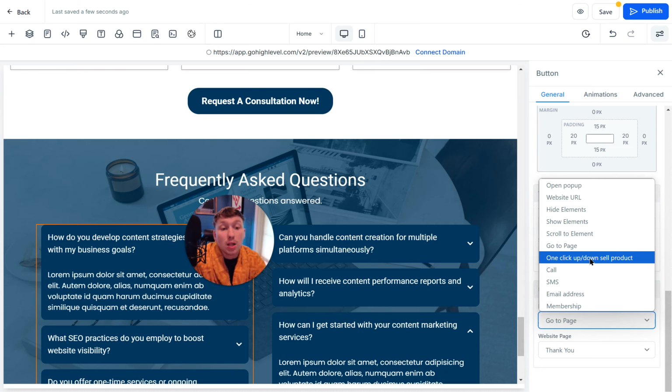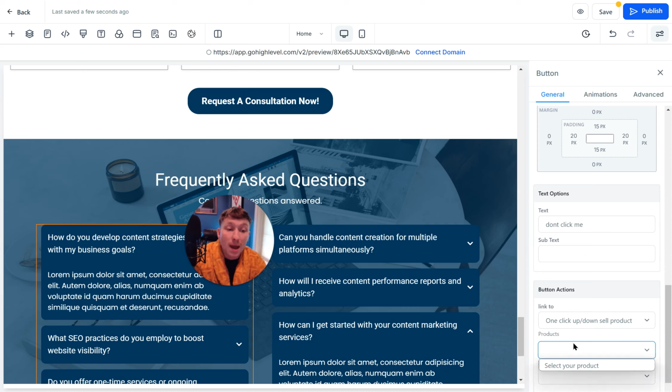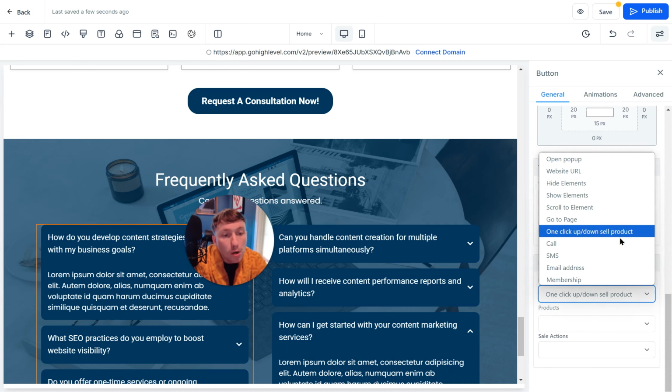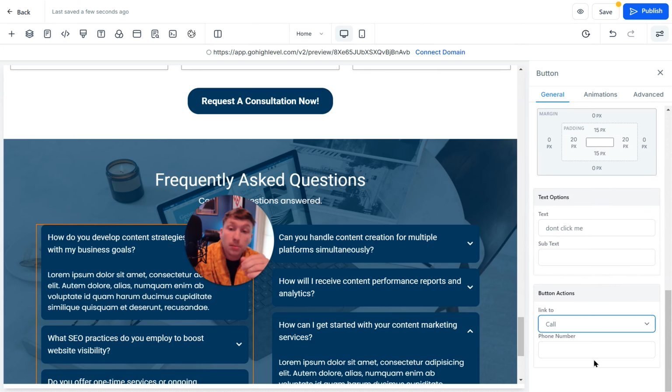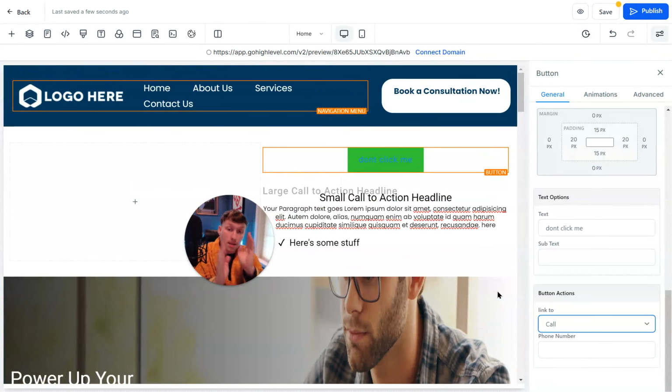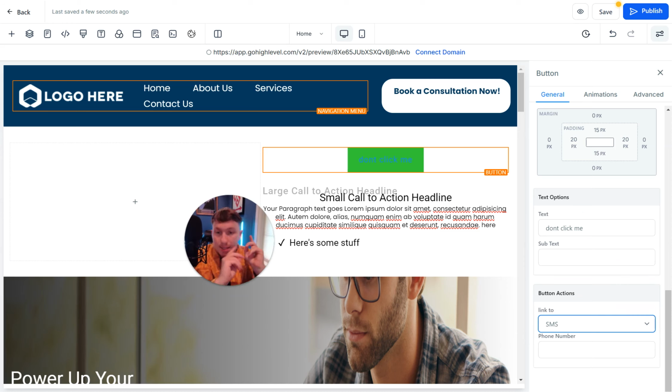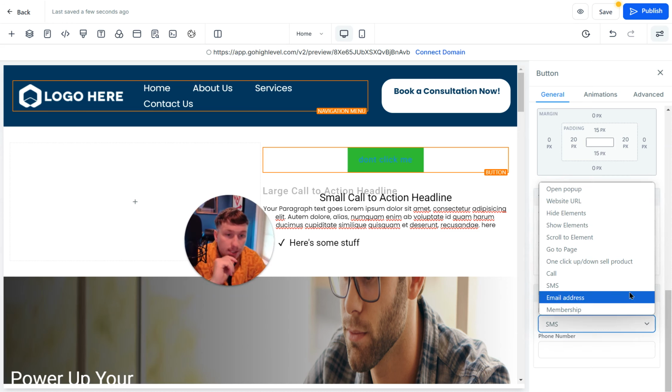One click up, down, sell product. Okay, this is for if you have products built out. And we'll have a whole video on that too. But that basically will go in and it'll kind of be like a funnel almost. And then you have call. So if you have phone numbers tracked, they could click a button. Once they click it, it immediately contacts the number you have. So it just pops into the call. Simple as that. SMS, it'll send a text. Very, very simply.